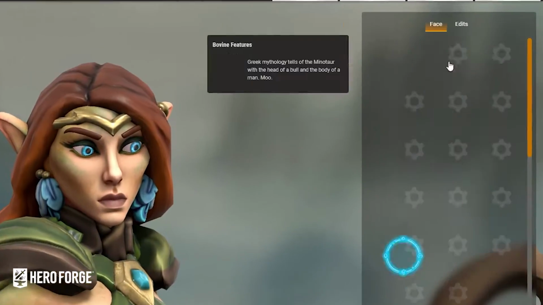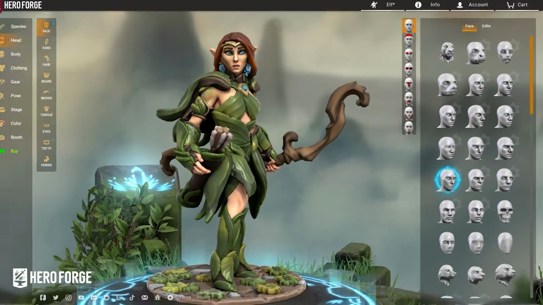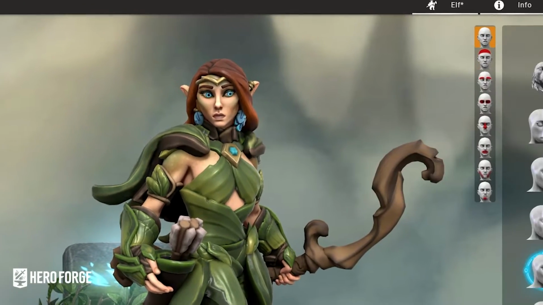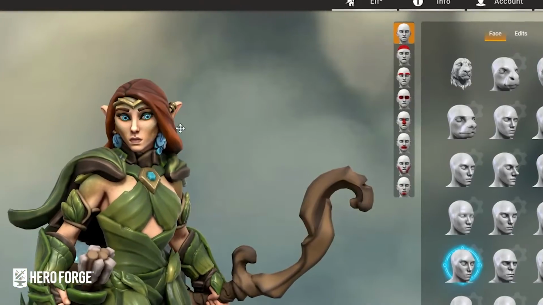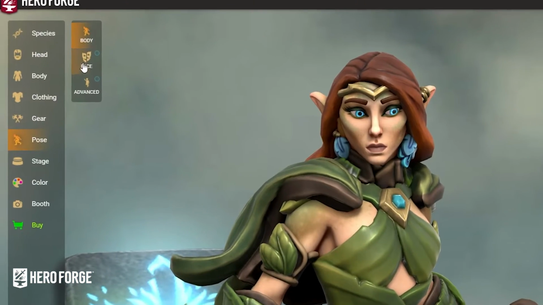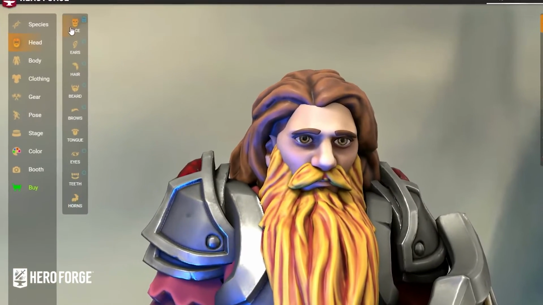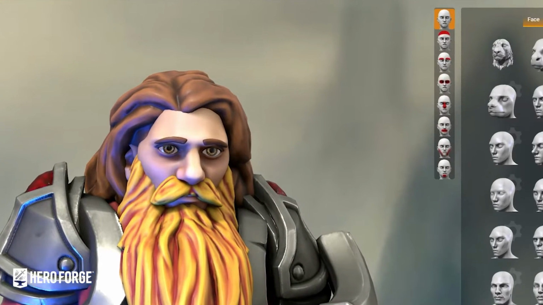The new face customizer is split into two main groups. Faces, which can be found under the head category of the menu on the left-hand side of the screen, and expressions, which are in the face sub-menu of the pose category. First, let's look at the face menu. Clicking on it will bring up your face options on the right-hand side of the screen.